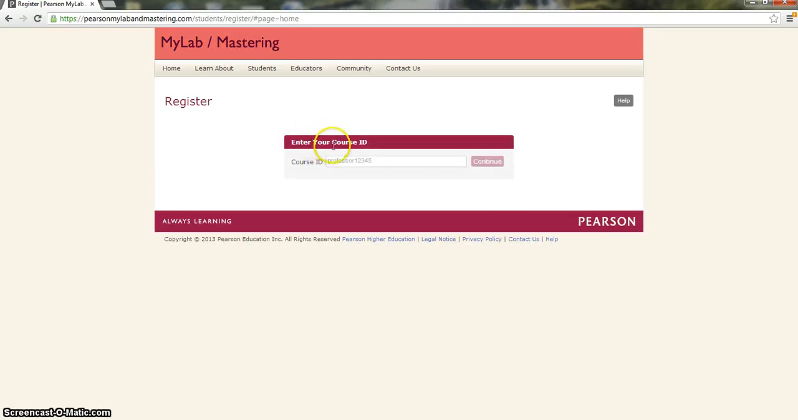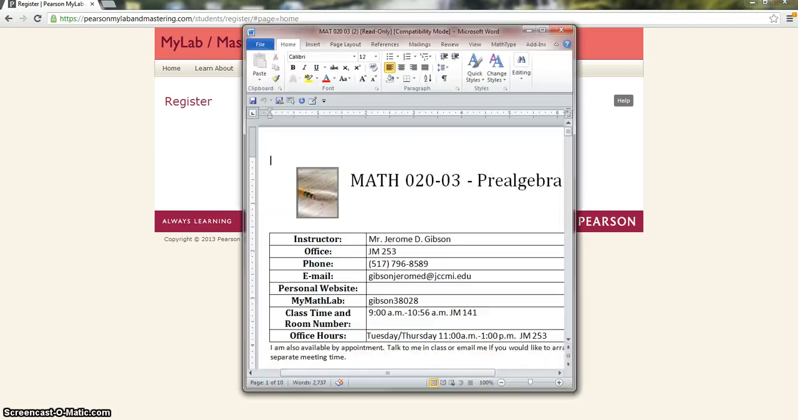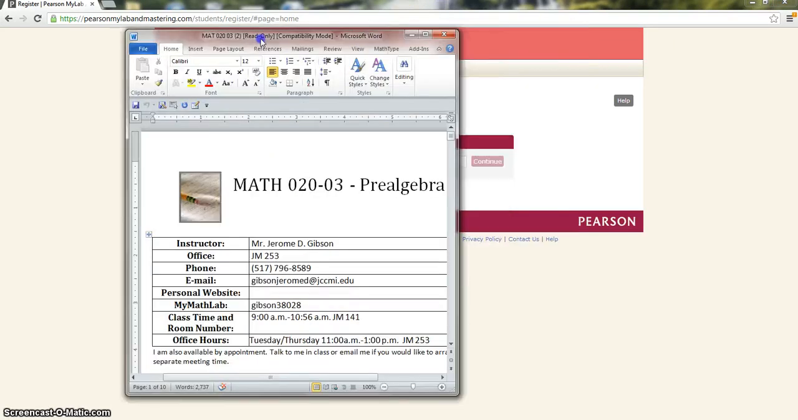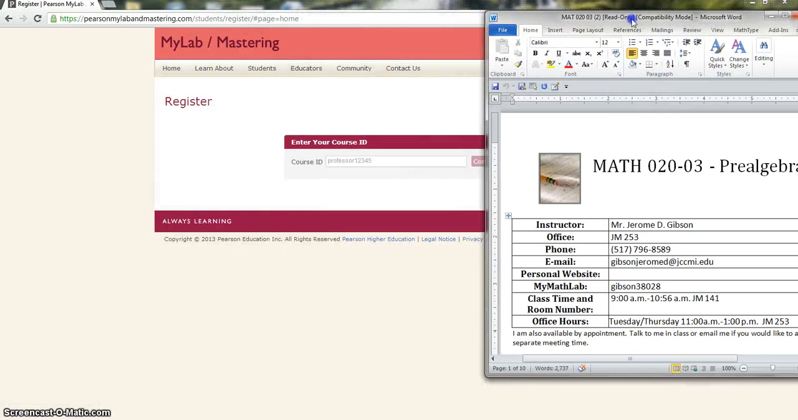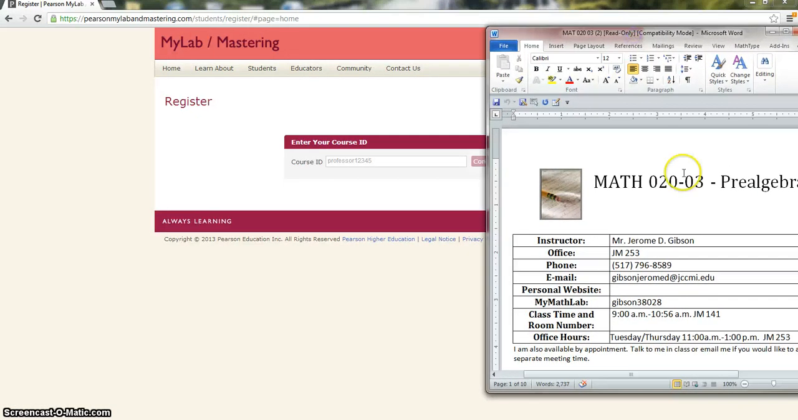Now this comes up. It says enter your course ID. To find your course ID, I'm going to take one of my actual syllabi, which is this here. On the front of the syllabus, where it says My Math Lab, the code is right next to the box that says My Math Lab. You could type it in yourself, or I can highlight it. Well, matter of fact, I'll type it in.